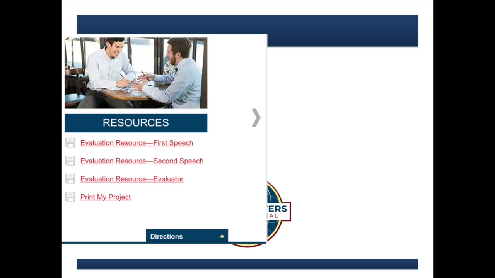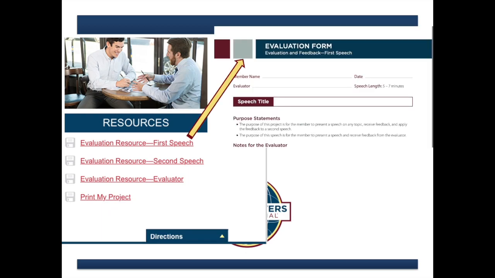Let's quickly have a look at the evaluation resources of project number 2. You get an evaluation resource for a first speech. In this project, in your second project, it has 3 parts to it. Number 1, you're going to present a speech and receive an evaluation. So this is the evaluation for it. And then you have to adapt your speech by the recommendations you received from that evaluation form.